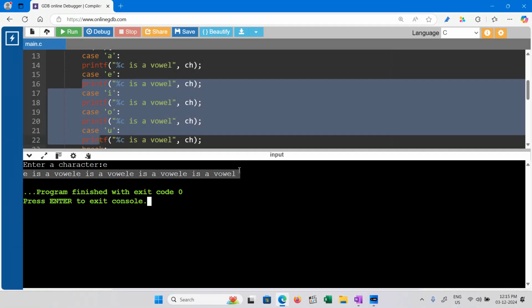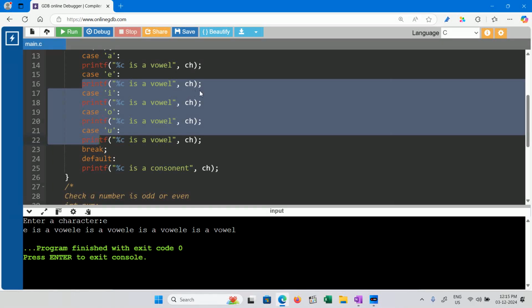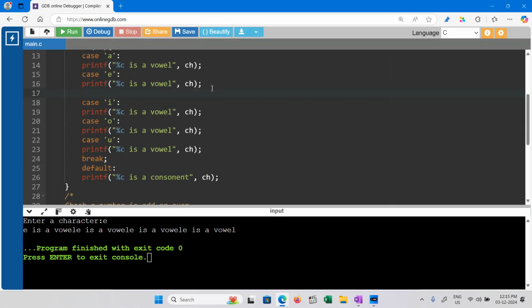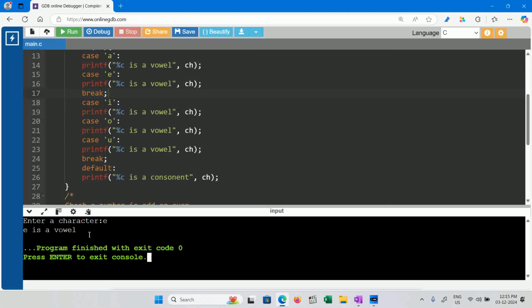Now suppose I enter a break here, and now if I execute with E, it is only one output, because the first one is already false and here it is matched, and due to the break it came outside. Now you can try with A, you will get two outputs. See, A is a vowel, A is a vowel, because after A I did not use a break.